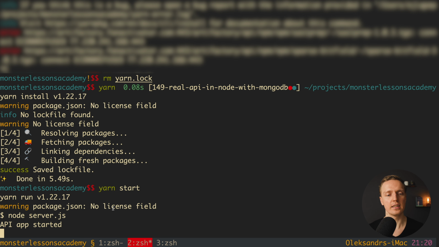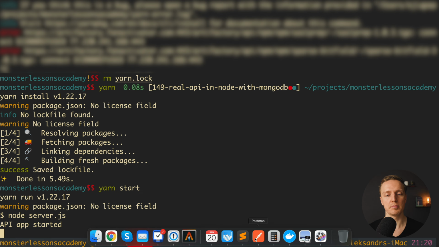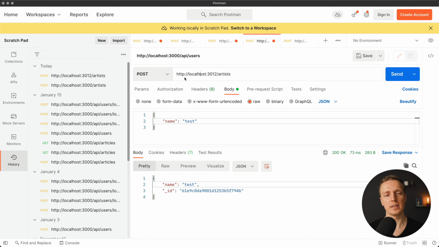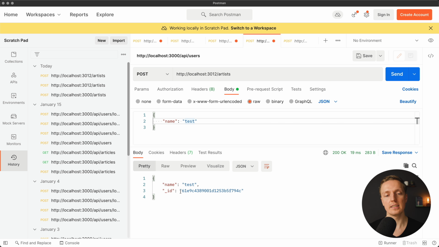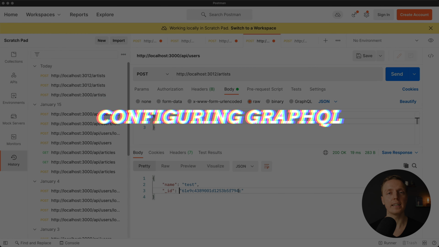So here I started our web server. Now I can jump inside Postman. And for example, I am just looking at a post request on localhost /artists. And here is our body. So we actually want to create here an artist with name test. I'm hitting send. And as you can see, we created a new record. And here we are getting our name and the ID of our artist. So this is our basic REST API for our artists that we want to convert to a GraphQL API in this video.